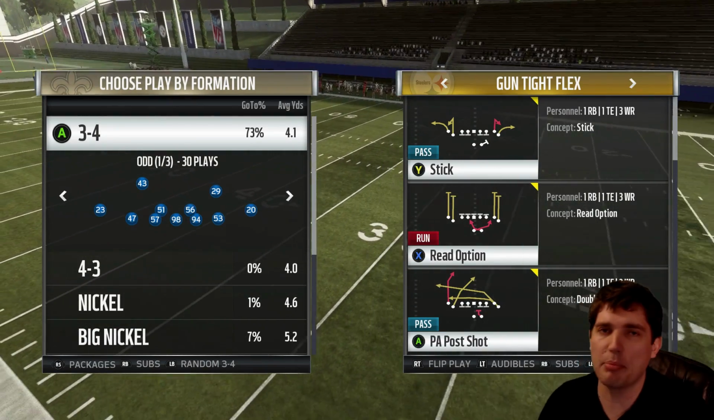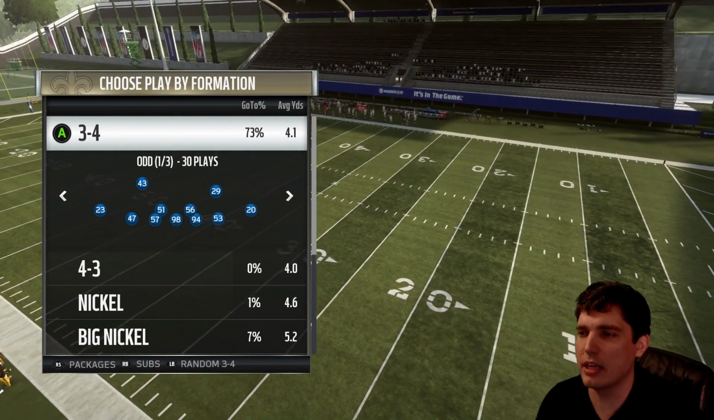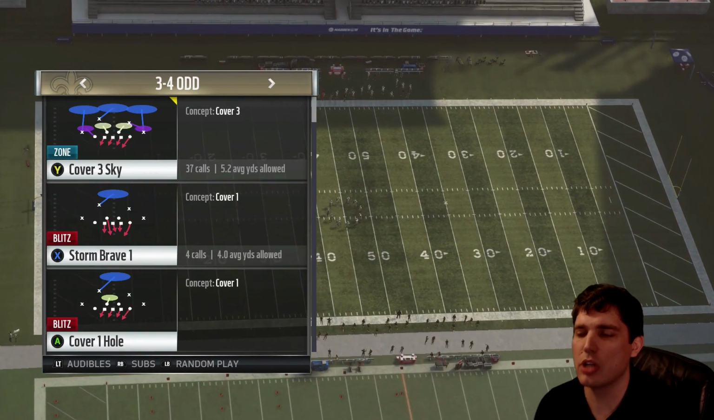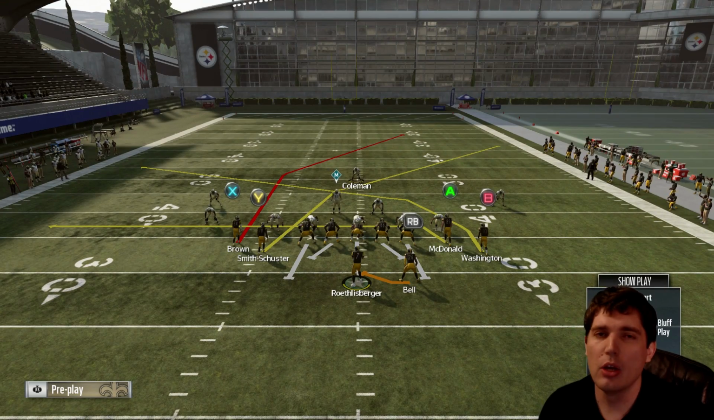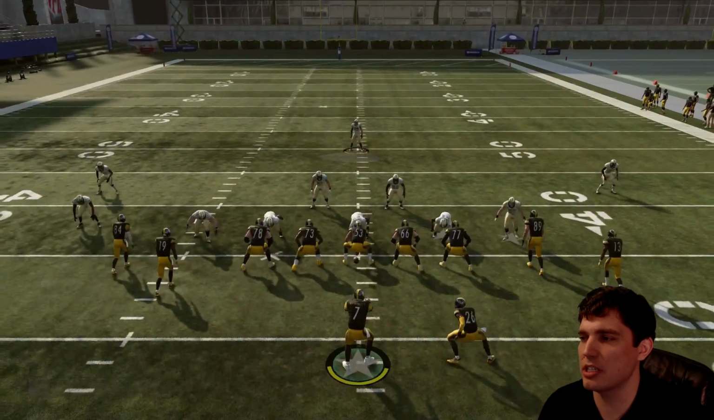So I'll break down PA post shot, how to run it effectively, then how I think is a decent way of shutting it down. So let's just run it against a cover 3 at first. So how do you run PA post shot? Well, you can run it stock. Now let's watch it stock against a cover 3.